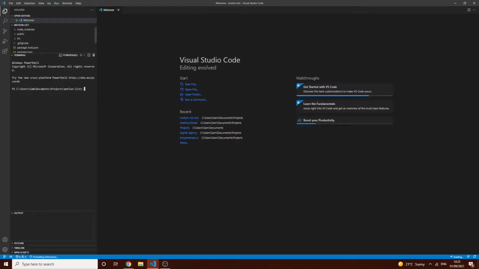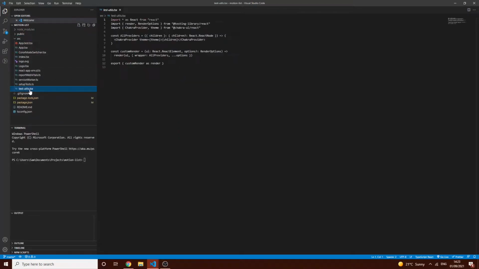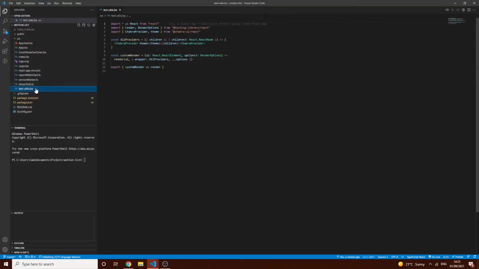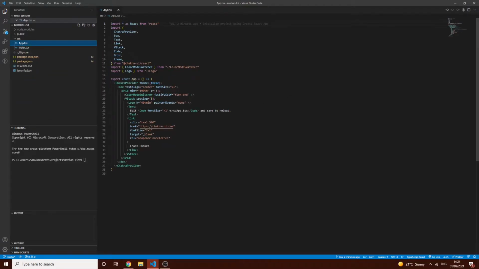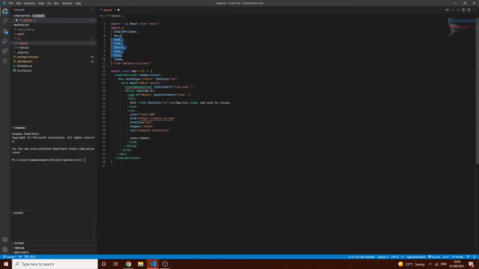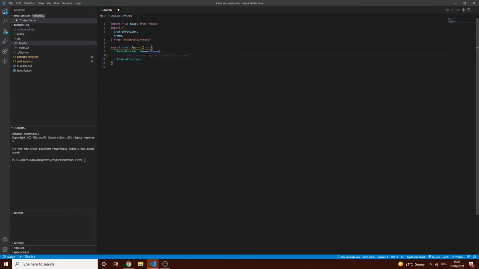Then what I'm going to do is remove some of the template files we've been given because we won't be using them in this example. So I'm going to remove the test utilities, the service worker, the vitals, environment, logos, color switch mode, and the app test file. So we can delete all of these, and then if we open our app one, we can remove all these imports, and we can remove everything that's rendered inside the app apart from the Chakra provider.